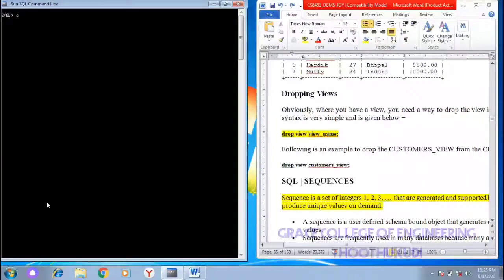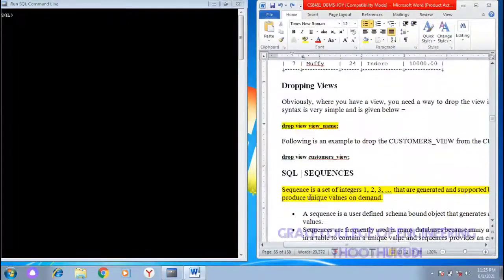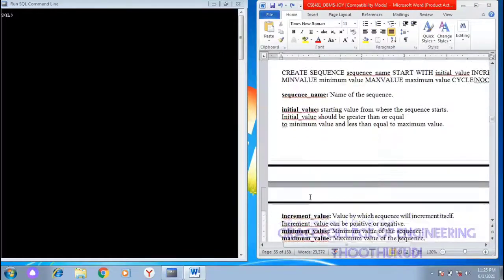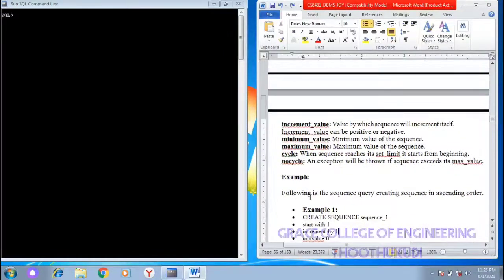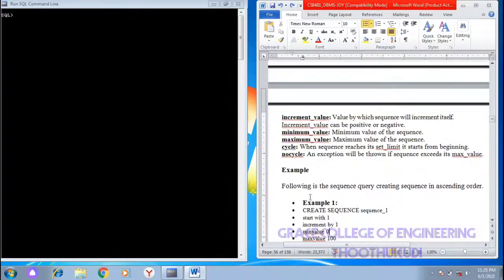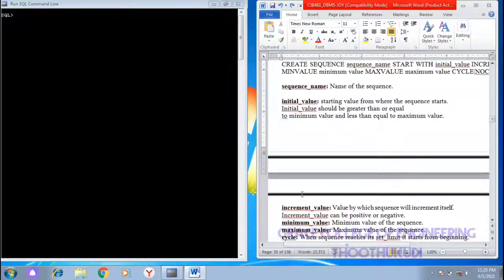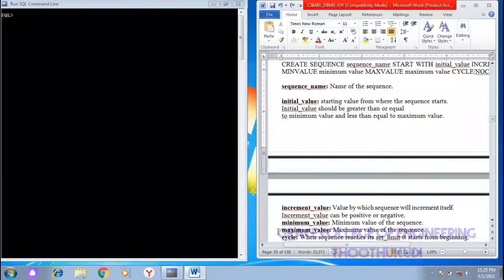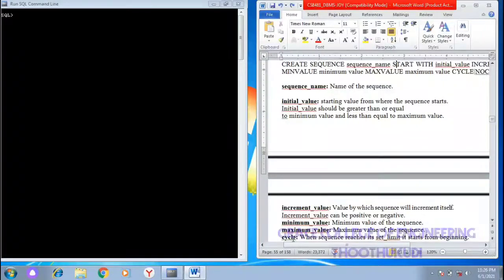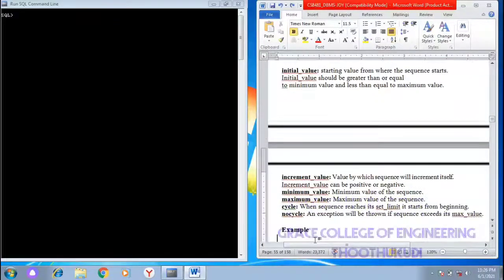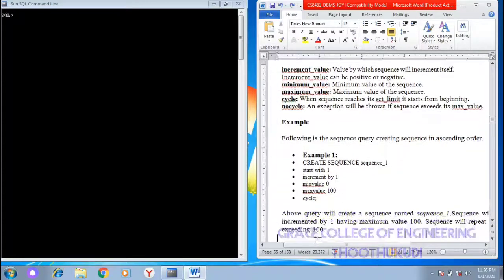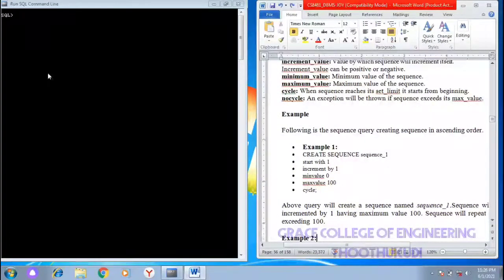Okay, so create a new table for that one. I am going to create an employee table. Before that, the syntax of the sequence: the command starts with create sequence, and it can have the following options: increment value, minimum value, and maximum value. You can provide everything here. Okay, so this is the example for creating a sequence.